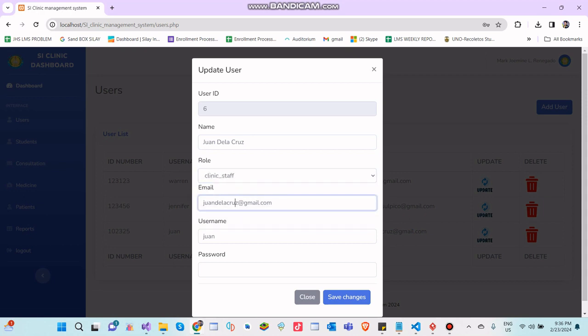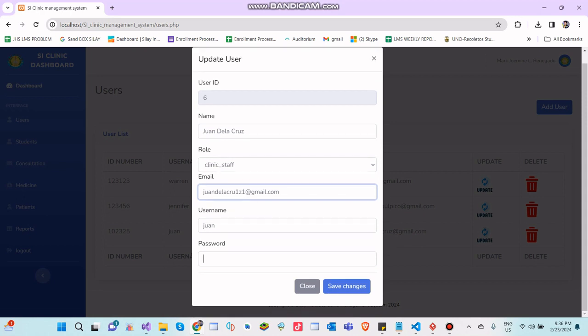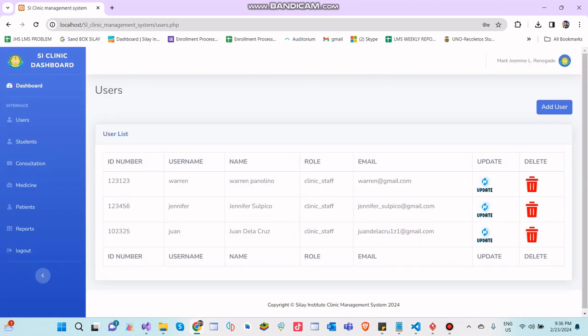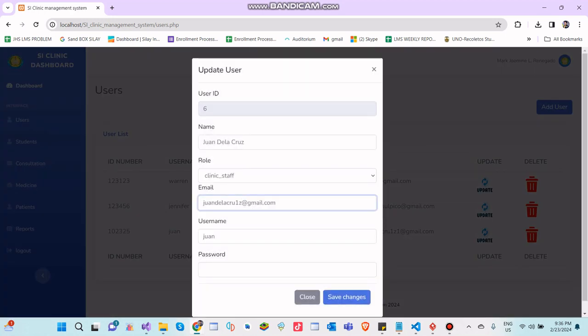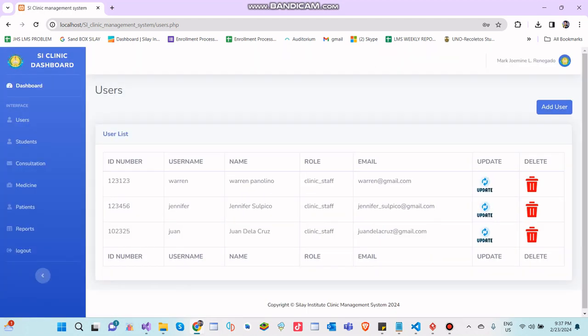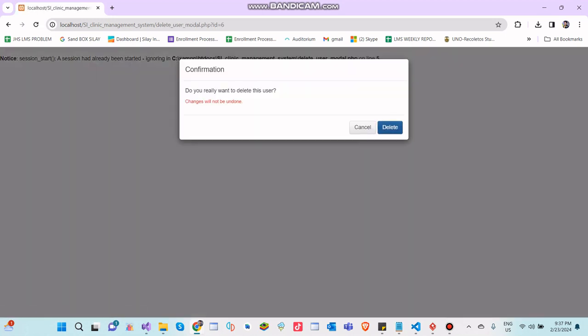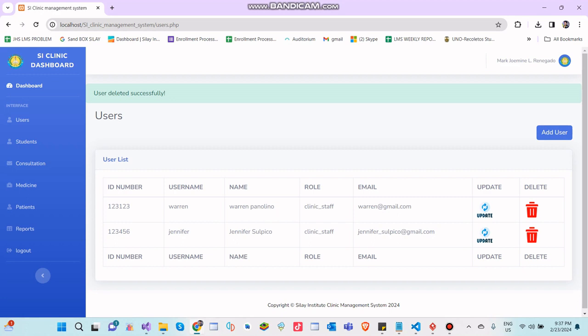For example, we put one to the Gmail and assign another password and save. As you can see now, the Gmail has already one. We can also update that by removing the one and save. I put another password and we're going to save that. As you can see now, the Gmail is back to normal. We can also delete the user. Once deleted, it's already deleted.